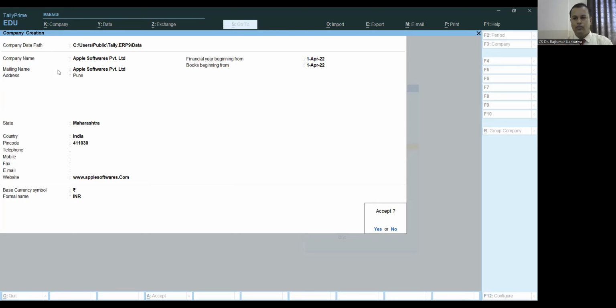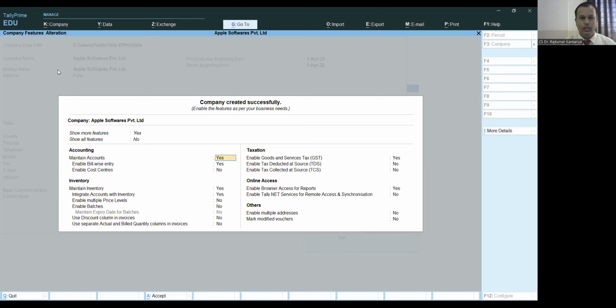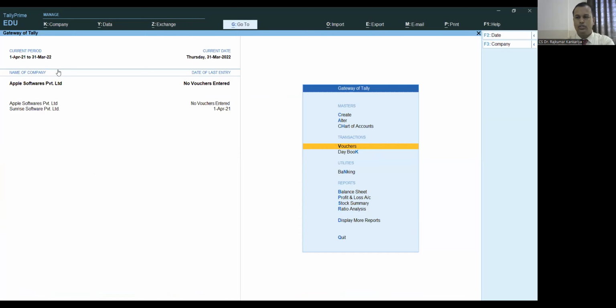The software will ask you whether to accept the data or not. Let me tell you, this is master data. This is data which will reflect at every place. Once you press enter and accept this information, this company will be created permanently. So I'm just pressing enter. As you can see, Apple Software Private Limited is going to open. Now, immediately, one more feature comes up. This is regarding enabling GST. This I'll be telling you in practical number 4. Now, this was our assignment number 2, creation of company.